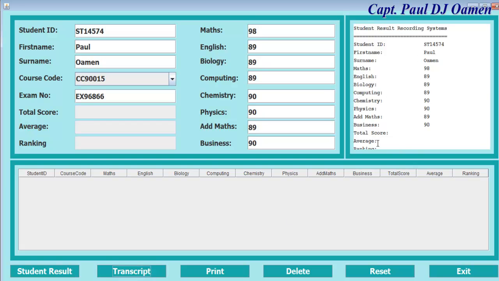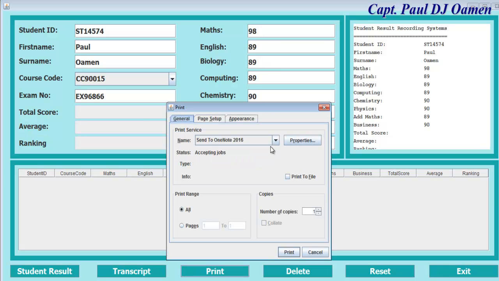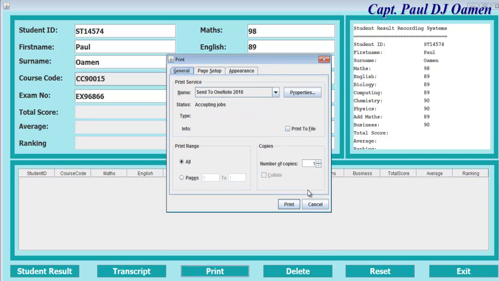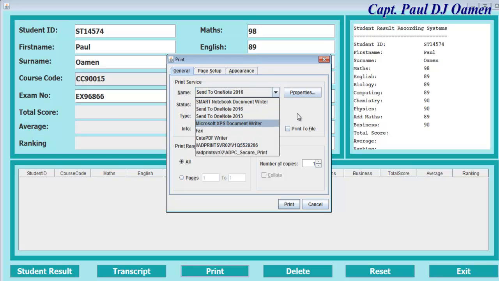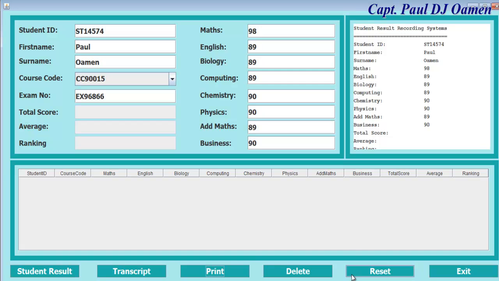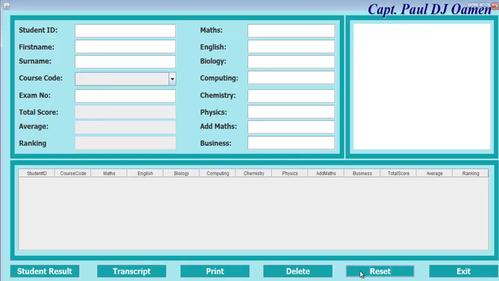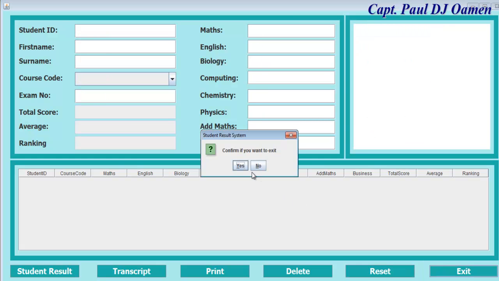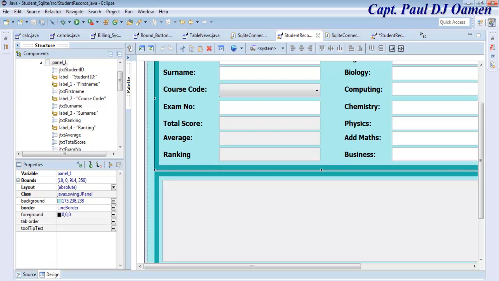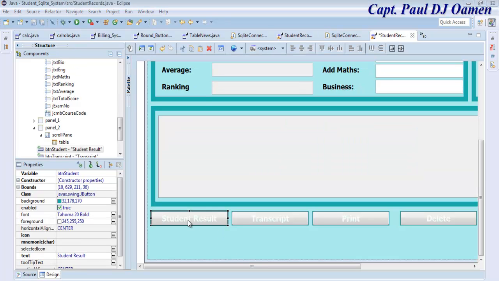Okay, the total and so on, because this is meant to carry out the calculation. We can print. Let's see if that works. Yeah, my print is working. So all you need to do is just select whatever printer you want. Then we can delete. There's nothing in there to delete. We can reset there and we can exit. Yeah, that's fine.